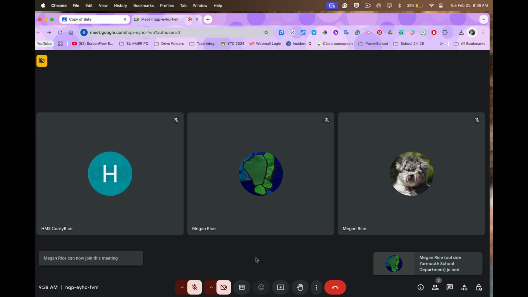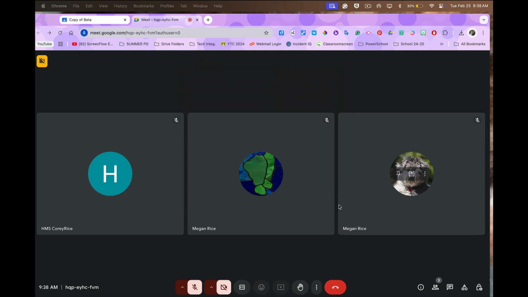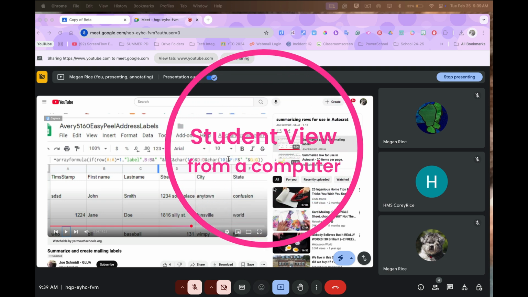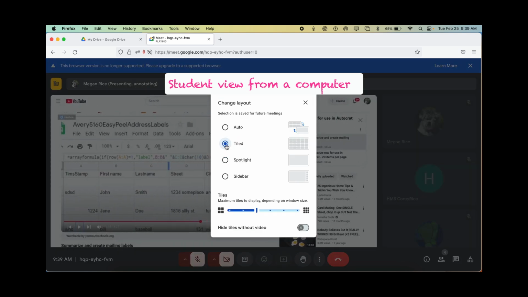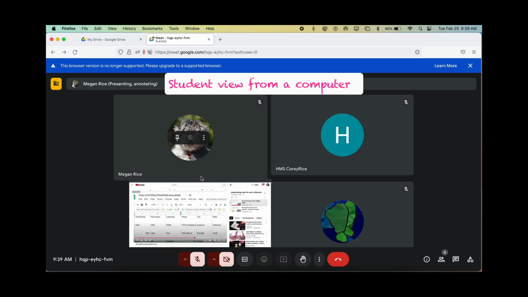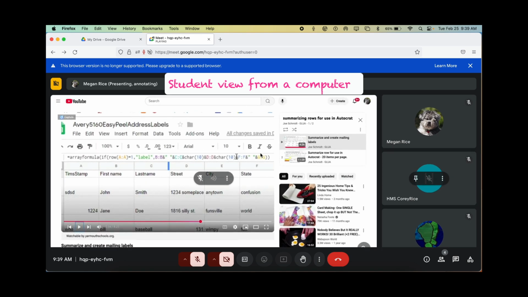So you'll see here that I'm not presenting anything at the moment, so I just see the three of us who are here. You'll see that this is pinned so that the presentation is the largest here. When a student is looking at it, they can change their format as well. And again, if they do the tiled, this is still largest because it is pinned.